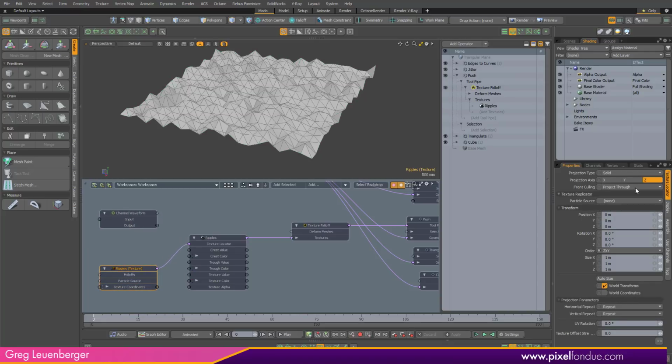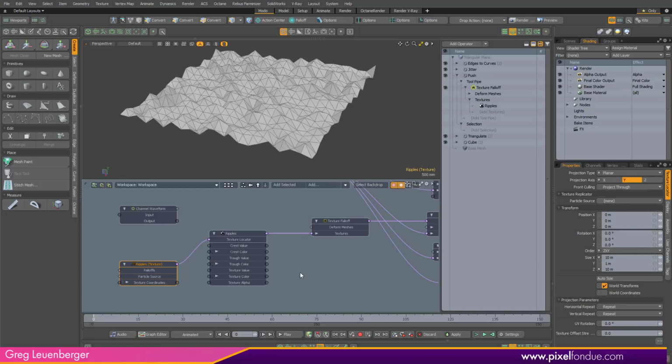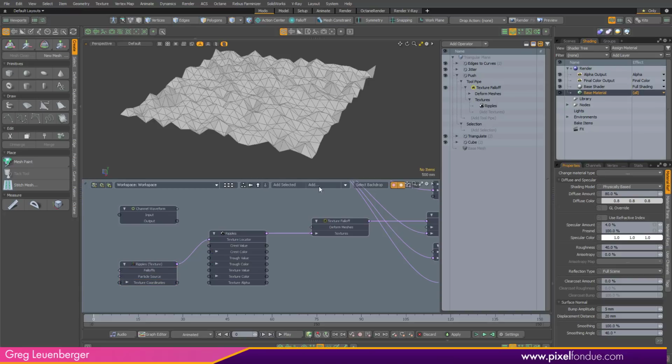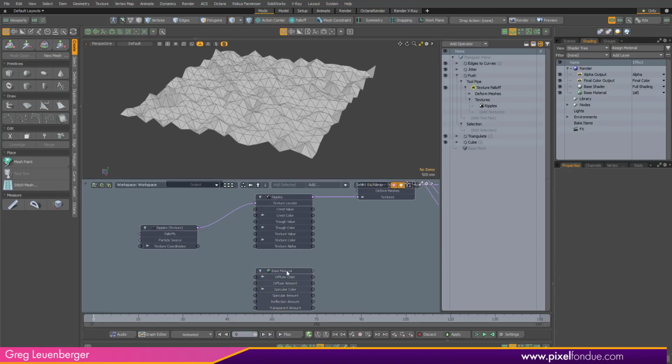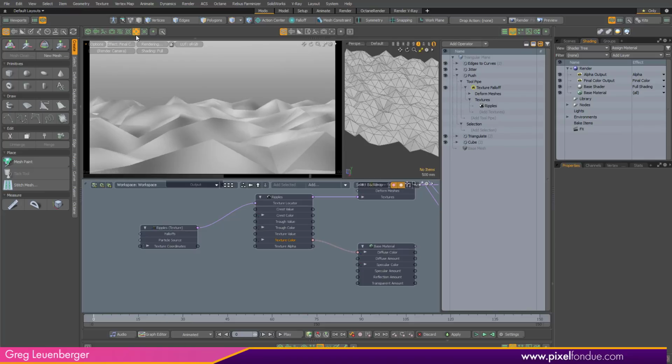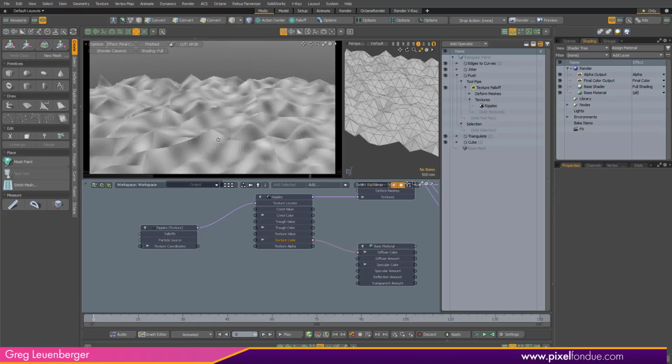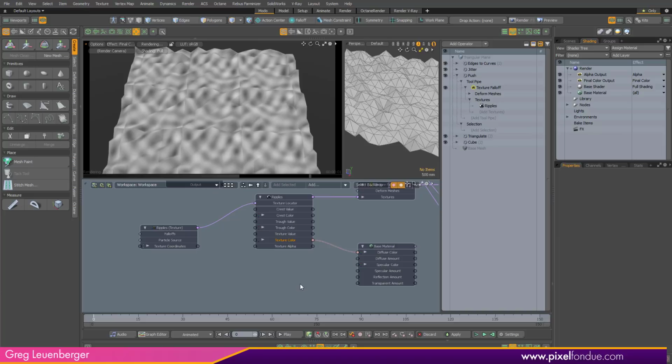Okay, so I know my plane was 10 by 10. So I'm just going to do a simple planar projection on Y at about 10 by 10 just to start off, and maybe half that, or a little bit less, maybe 3. But what I want to show here is I can just take my base material and add it to the scene, and then have my texture color go to diffuse color, and let me pop over to a render viewport and pull back a little bit. You can see the ripples on there.